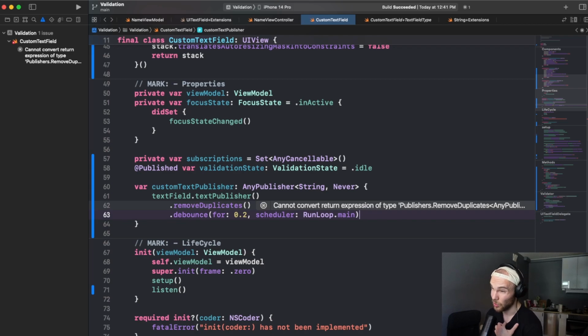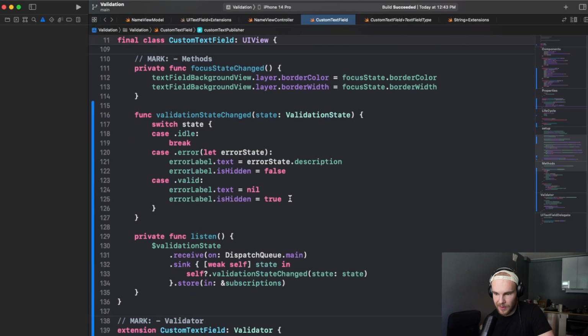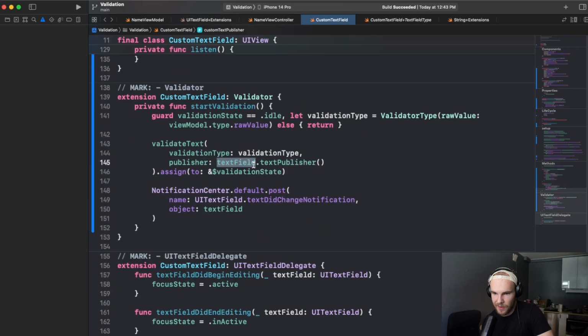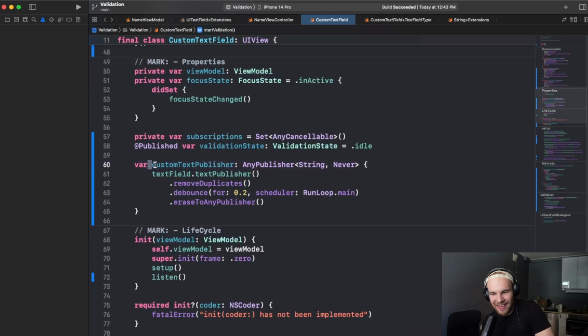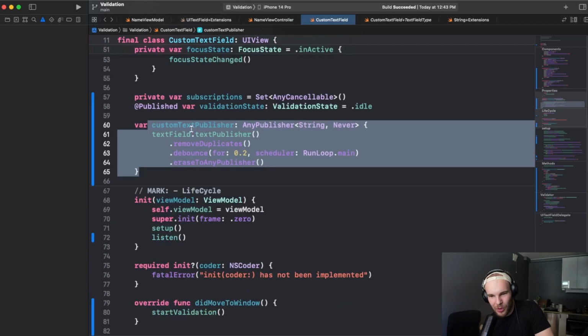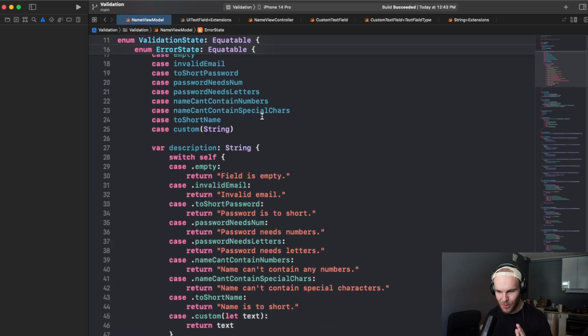I think you can do DispatchQueue.main too, but just keep it at RunLoop.main, and of course erase from the publisher so we don't get this horrible type. And instead of passing in this one, you can pass in the custom text publisher instead. Now, this sort of works, but I look at it and I don't want this one. If you see really cleverly, you can see another solution that will make this code look like magic. So let's do that. I love this one.